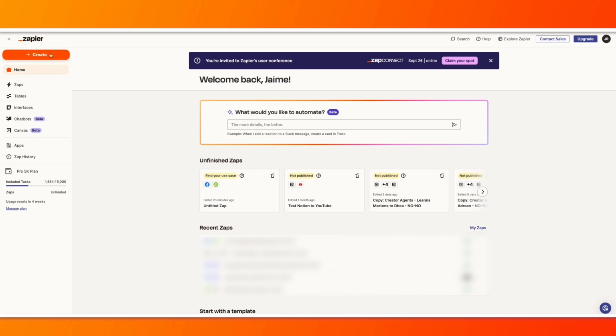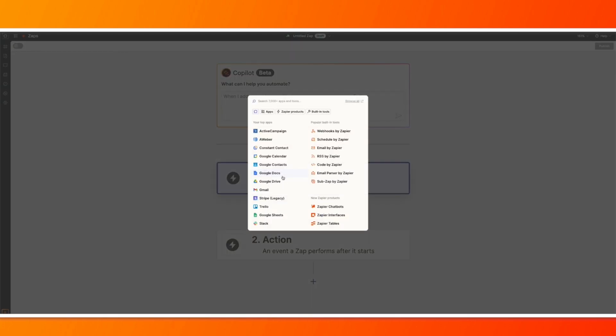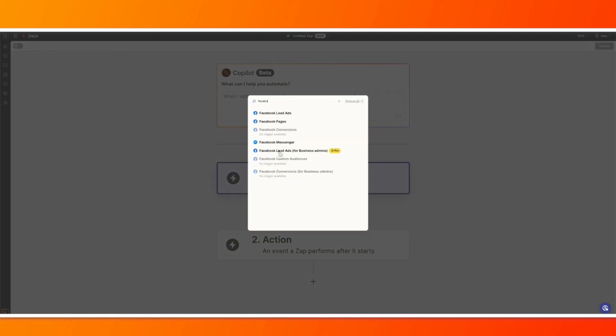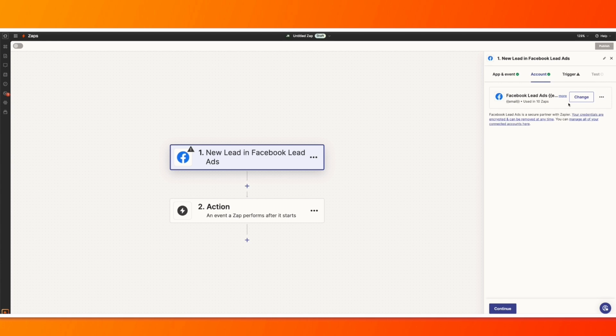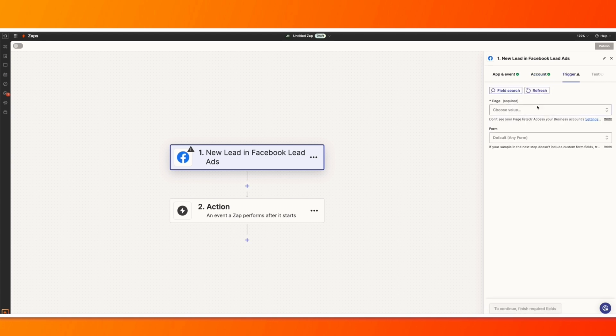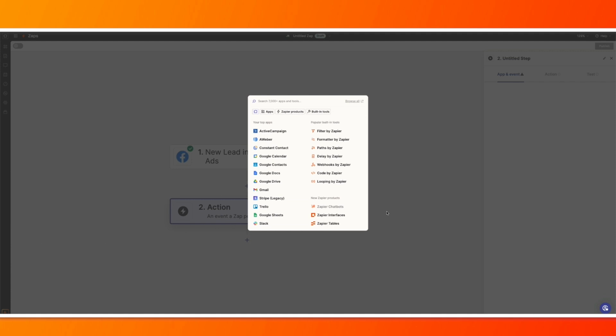And now we're back at Zapier. So we're going to go to Create. We're going to go to Zaps. And once again, we're going to go straight to the point. We're going to go to Facebook Lead Ads. We're going to say as soon as a new lead comes in, we're going to continue. We're going to use the same page, the exact same page and the exact same form. We're going to pull that same test lead and continue. And then we're going to go to OpenPhone.